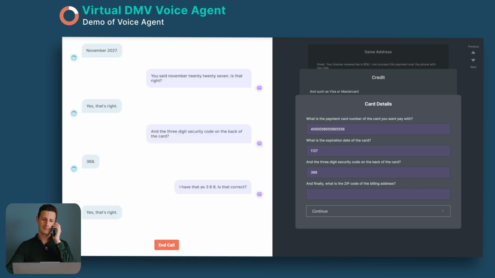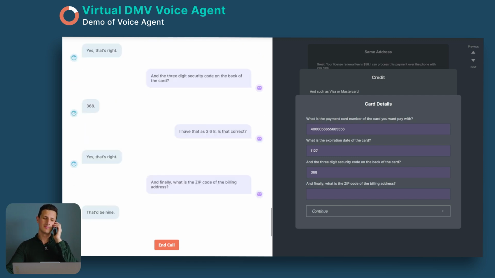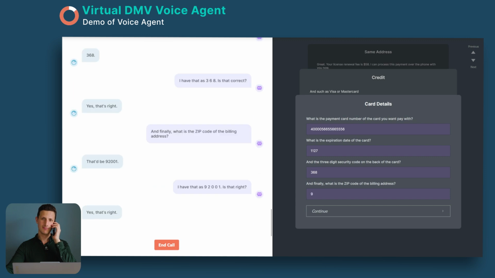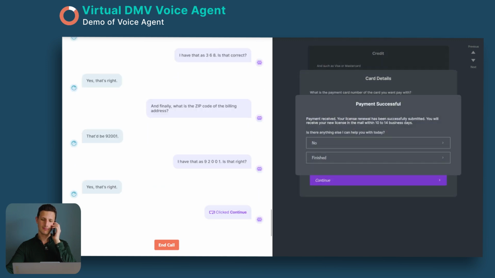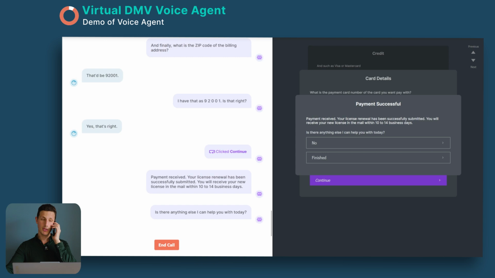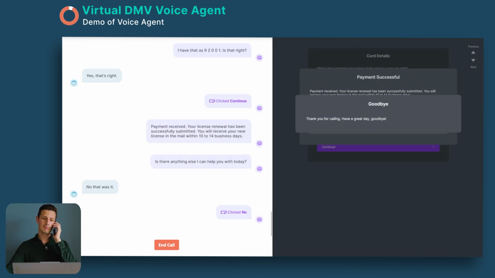And finally, what is the zip code of the billing address? That'd be 92001. I have that as 92001. Is that right? Yes, that's right. Payment received. Your license renewal has been successfully submitted. You will receive your new license in the mail within 10 to 14 business days. Is there anything else I can help you with today? No, that was it. Thank you for calling. Have a great day.